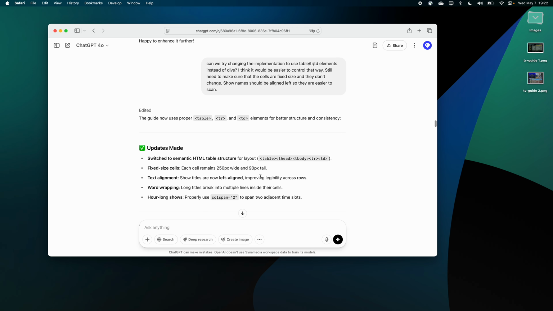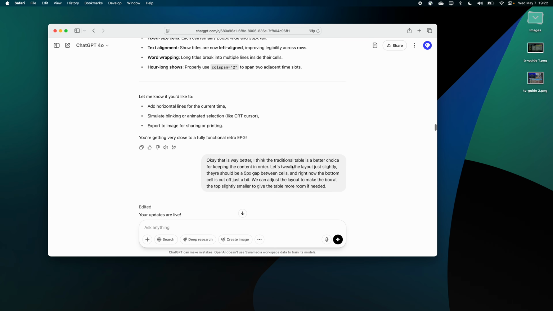Ultimately, the layout was still a little wonky because it was using a lot of divs, which I know is kind of the modern way of doing development. I'm kind of old school and very comfortable using table tags in HTML. So I said, hey, can you refactor it? And it went and refactored it, and the result was much better. It fixed all those layout issues.